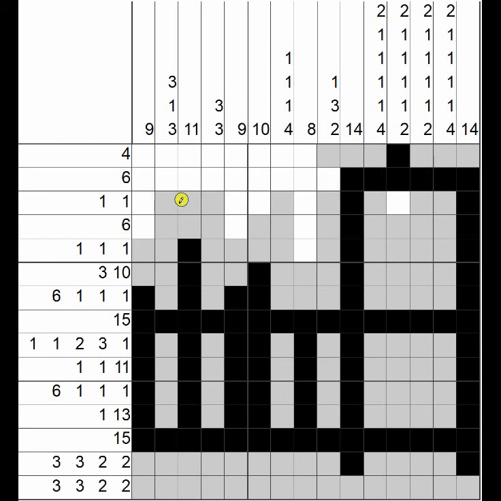The third row is done. We need that box and that box filled in, and it's done. Put dots in those boxes. The fourth row, we need 6 in a row. We have to connect these 2 single boxes, so that's 2, 3, 4, 5, 6. That row is done. Very good.